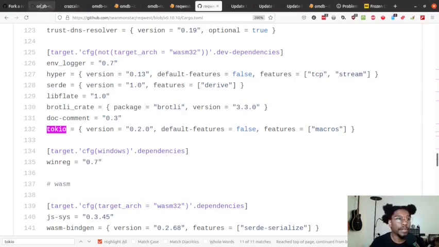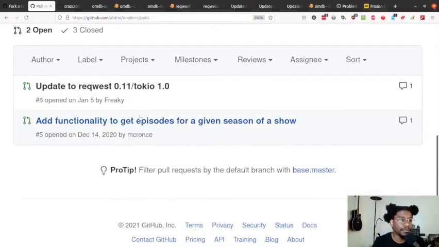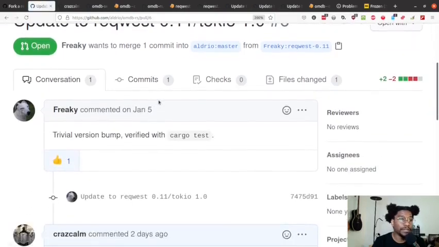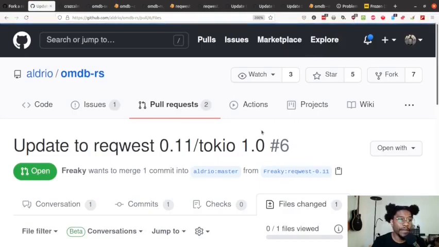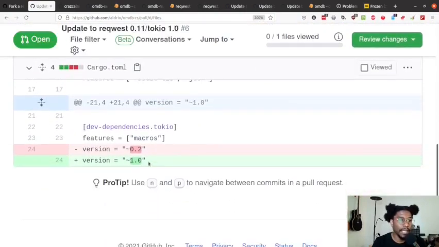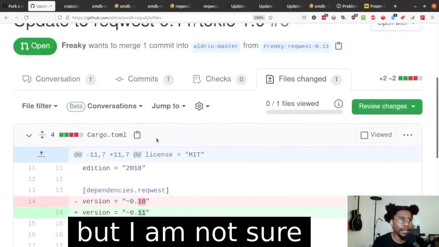When I was on the route to doing this, somebody actually already beat me to it. Let me go to pull request. And this is this person. So shout out to Freaky because you helped me out. Here are their file changes where they upgraded the version of reqwest, and they even upgraded the dev dependency, which is nice and I think needed as well.